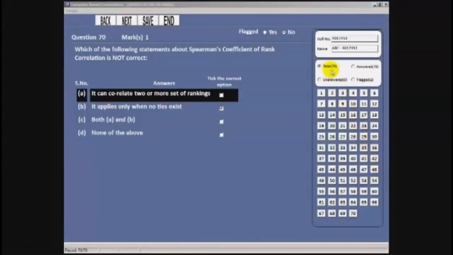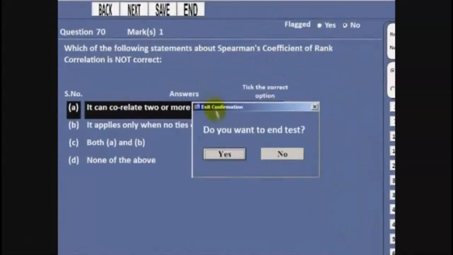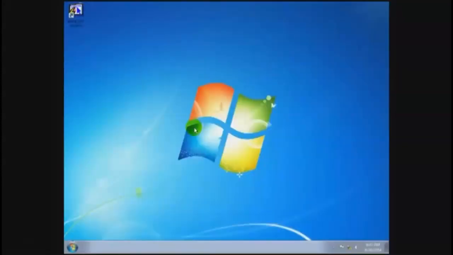If you complete your examination before the end of allowed time, you can press the end button to terminate your examination session. After terminating your examination session, please raise your hand to take the attention of the invigilator nearest to you and inform him that you have completed your exam. The invigilator will then request the center supervisor to lock your examination session.